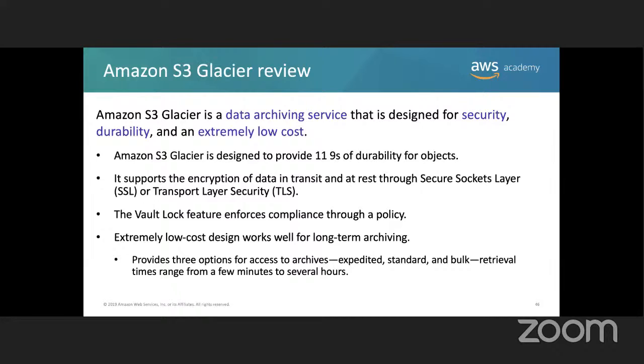And with Glacier, you don't create a bucket. You create a vault, okay? You create a vault. And you're going to see a demonstration later, right? Now, you can move the objects to S3 Glacier using a lifecycle policy, or you can simply upload them directly through the APIs and SDKs, all that.